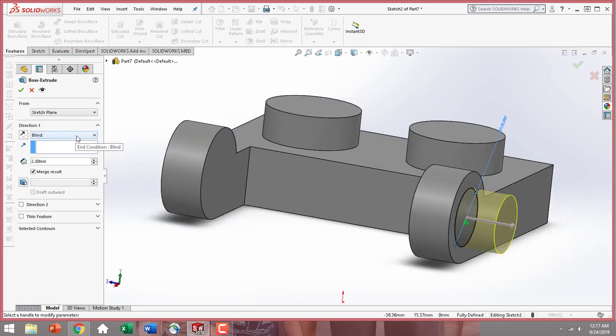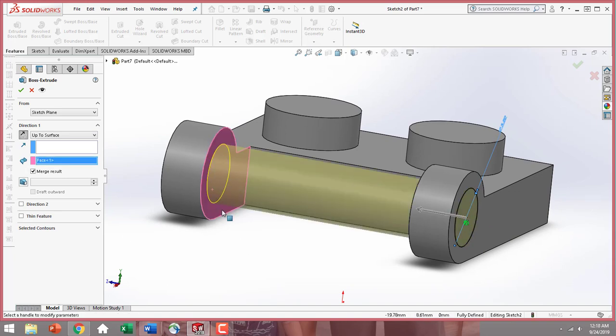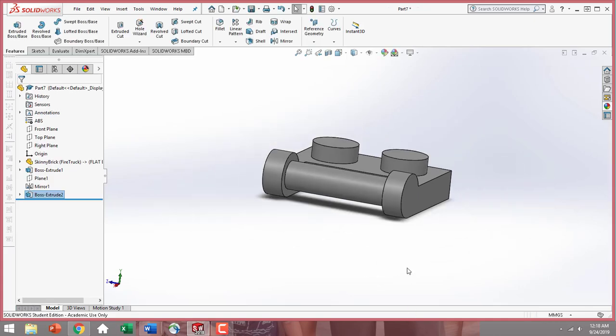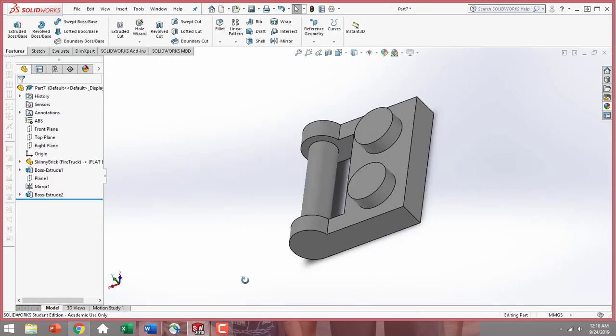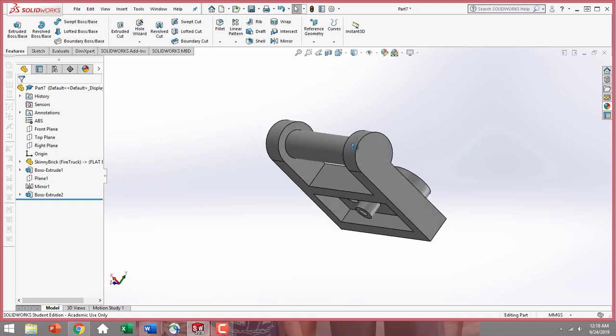Now for your direction, you're going to want to scroll down and select Up to Surface. Then you're going to select the inner surface or inner face of the other side of your arm. Make sure you have Merge Result selected as well, so everything merges into one piece. And hit OK. And there we have it, our first drive part.